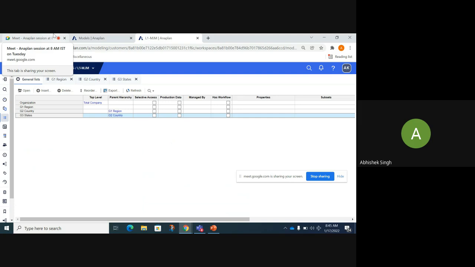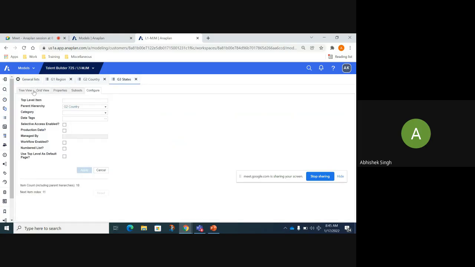All right. So let me tell you what is pending and what needs to be done now. Till now, you have defined the relationship among the lists, and you went to the G3 states and defined that the parent of G3 states is country. But which child or which member of G3 states will fall under which member of G2 countries, that definition is not yet done.